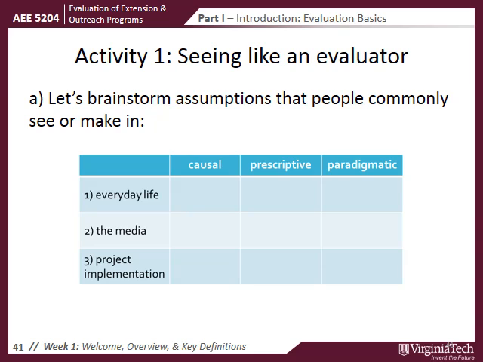So these activities will be posted into the assignment section on Scholar, but I'll just walk you through them really quickly just to augment the instructions. What I'm going to ask you to do is, on the Word document that will be posted in the assignments, there'll be a replication of this blue table here. And what I want you to do is to brainstorm some assumptions that people commonly make. Number one, in everyday life. Number two, in the media.